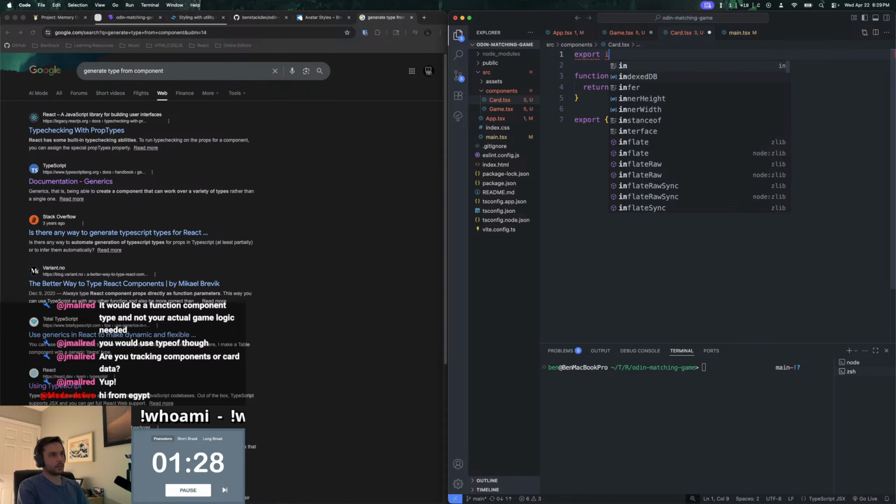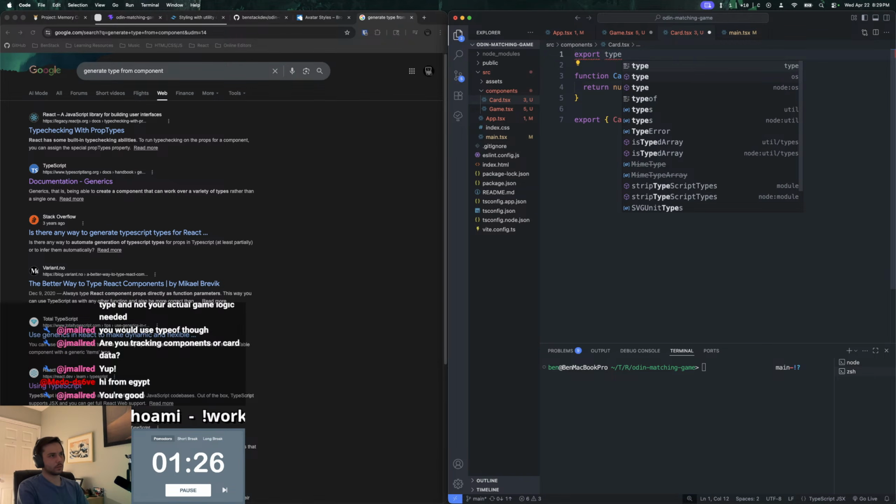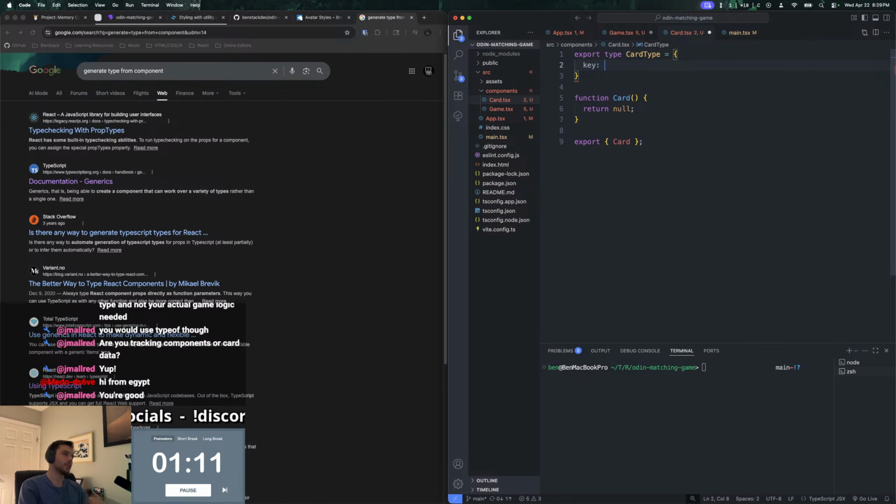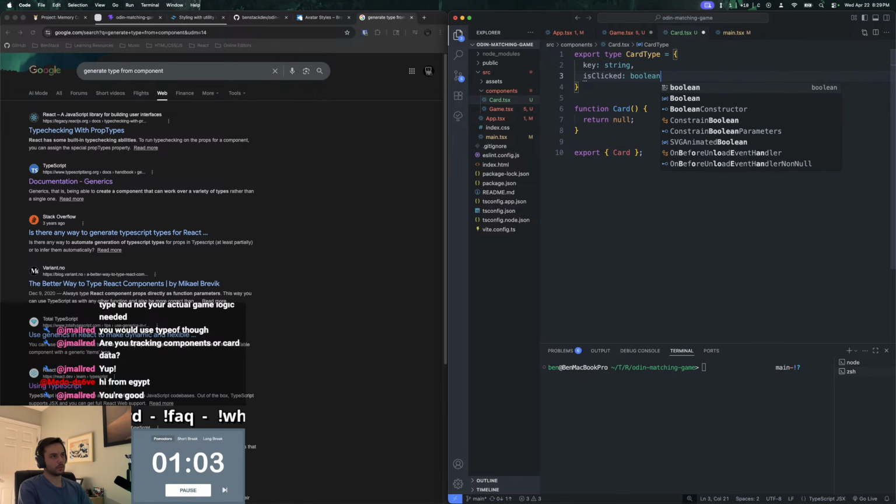Can it be a type? I guess it could be a type too. Card props, card type or something, and then I can do a key, and then the key will contain a string, I guess, and then the is clicked is a boolean. I think that's all I really need to store for now.